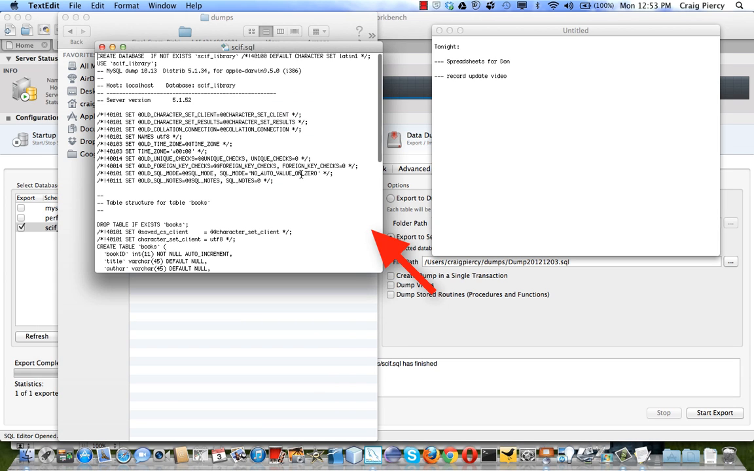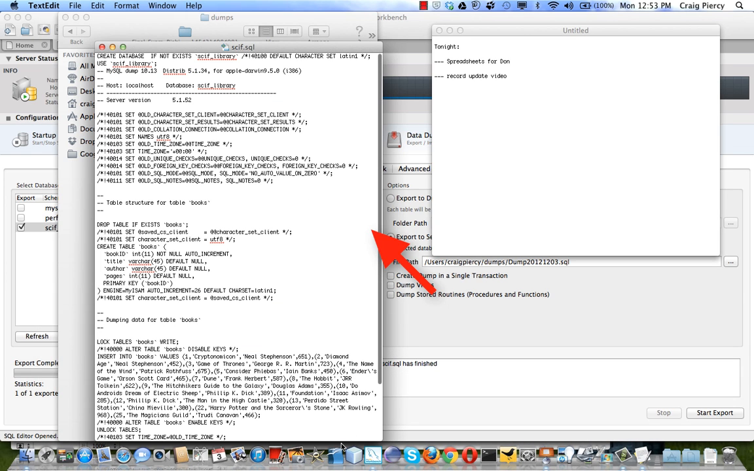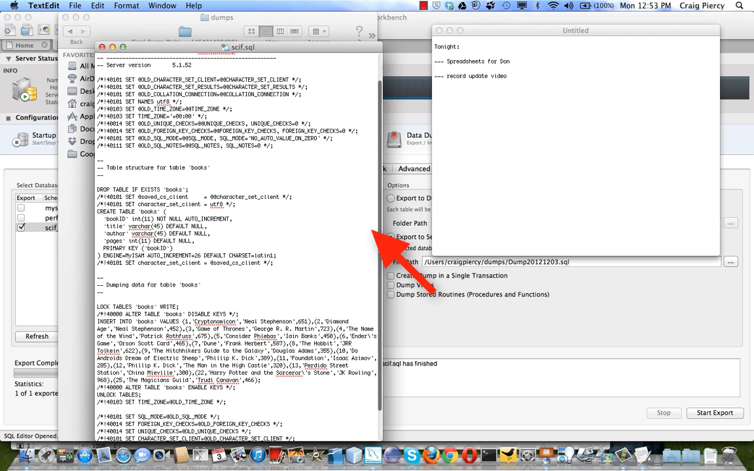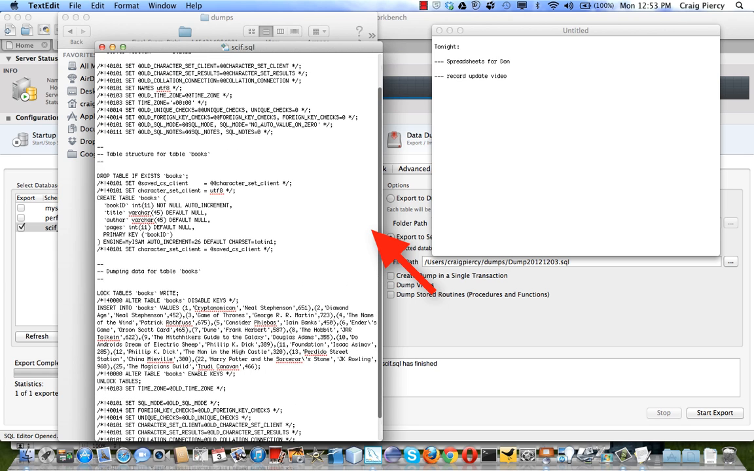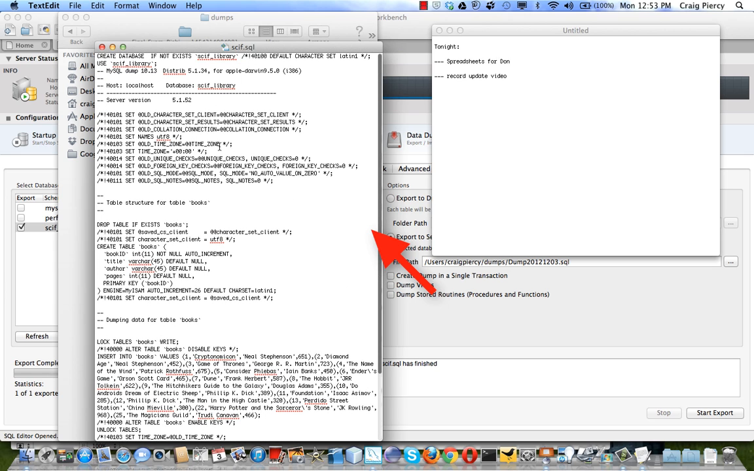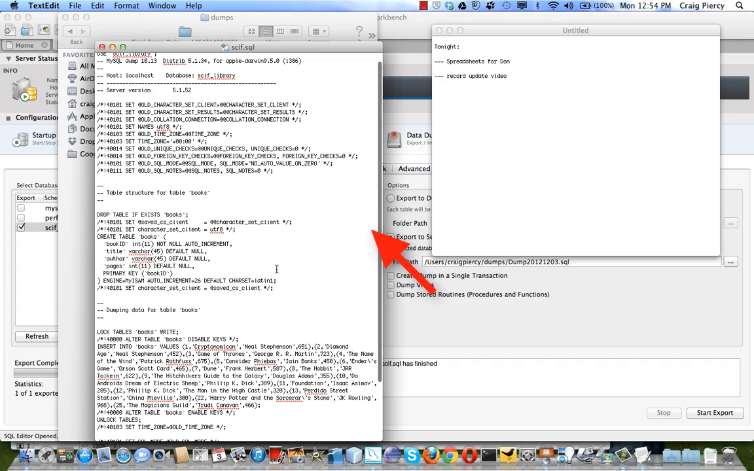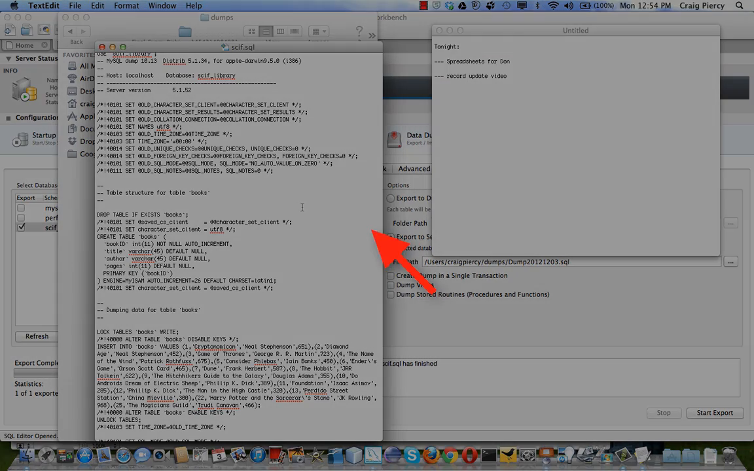It's simple text data. If you're familiar with SQL, you should be able to look through here and see what this code does in terms of making sure that we create the schema, making sure that if a table exists, we can drop it, but then recreate the new one according to the current structure, and so forth.